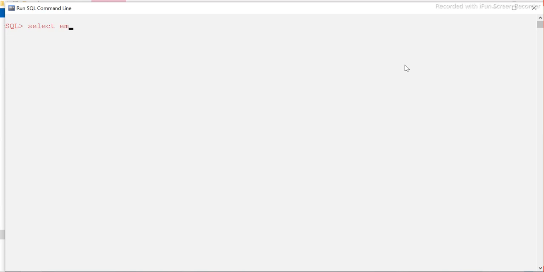Select EMP number, then salary. These two columns I'm taking from the table itself. The third column that I'm going to take is the alias column, just only for display purpose. Case when salary is less than 20,000, then what I should do? Salary should be increased by 30%. So salary into 0.3.